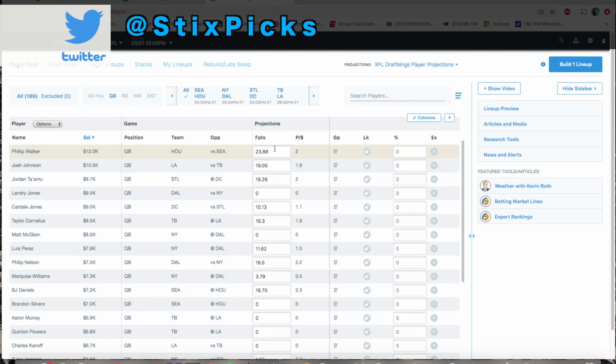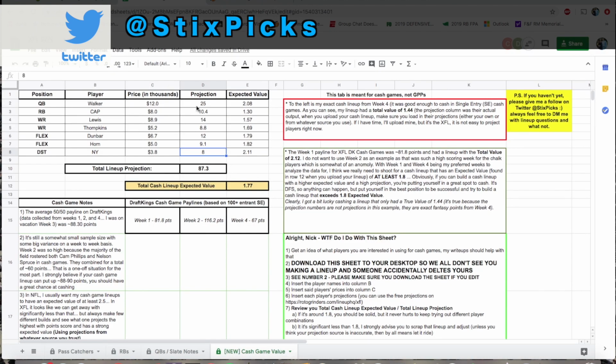I don't trust them, so I like to do my own. If I get around to doing my own, I will share those with you guys. But that's all I did: you could copy their projections, put it in here, and then see what pops up. This is all automated, so as you fill this out, this should come with it and change accordingly.